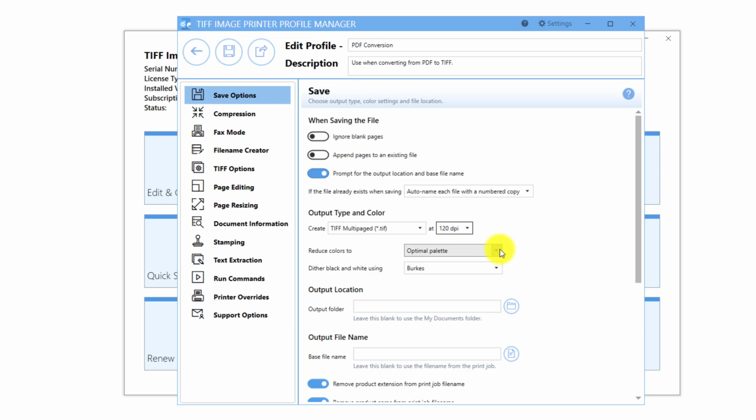If your original PDF file is only text, then Reduce to Optimal Palette will only keep the colors black and white. If this is the case, you can experiment with the dithering methods. The default is Burke's, but halftone and Floyd Steinberg are also alternative options.